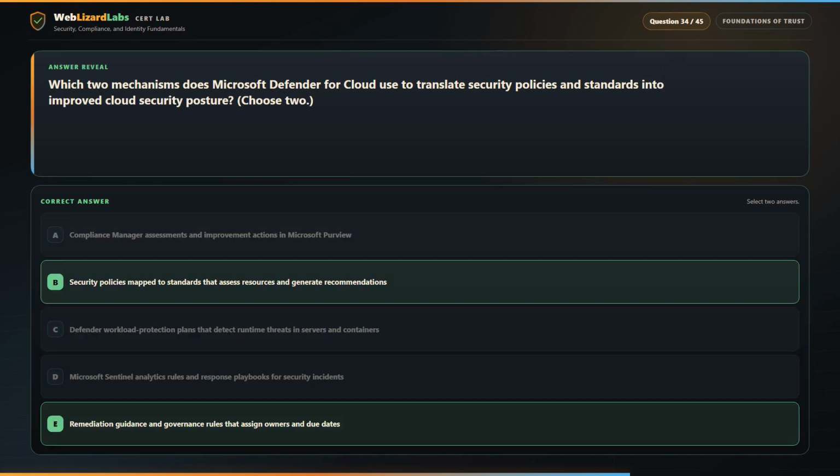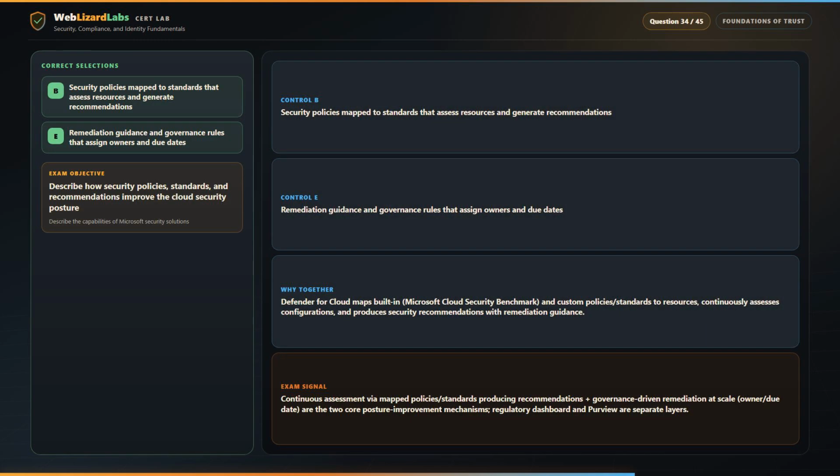The two supported controls are B and E. B. Security policies map to standards that assess resources and generate recommendations. E. Remediation guidance and governance rules that assign owners and due dates. Continuous assessment via mapped policies and standards, producing recommendations plus governance-driven remediation at scale, owner and due date, are the two core posture improvement mechanisms. Regulatory dashboard and Purview are separate layers.